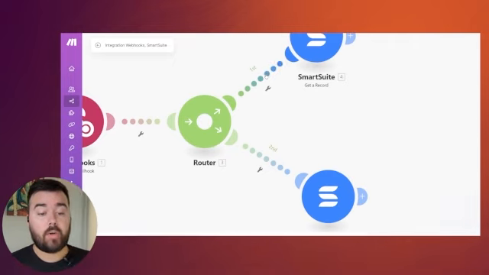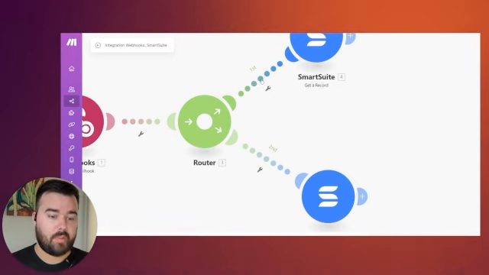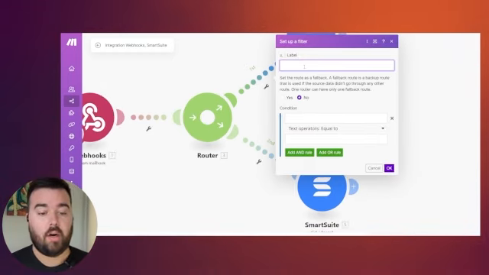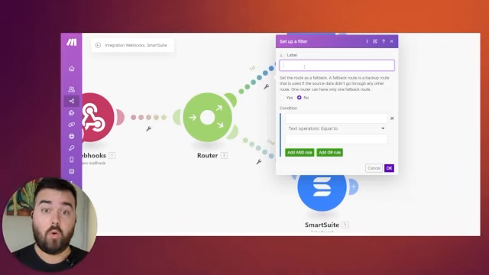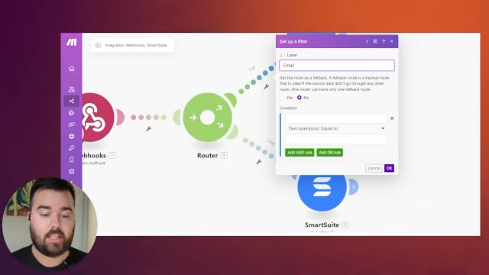So what I'm going to do is click on this first option here, this line that connects the router to the top SmartSuite module. You'll see that I can set up a filter here. This allows me to set the criteria that I want, and it will only pass through if it meets that exact criteria. In this case, I'm just going to label this as email for my records.